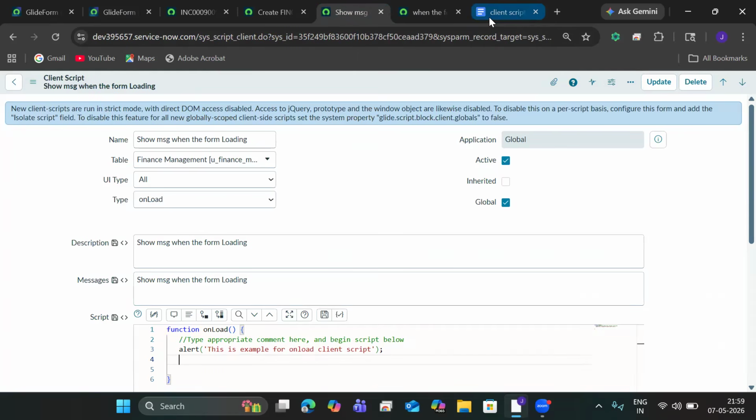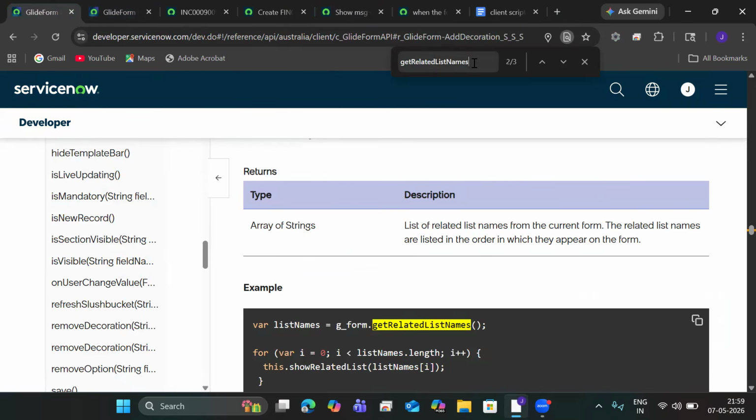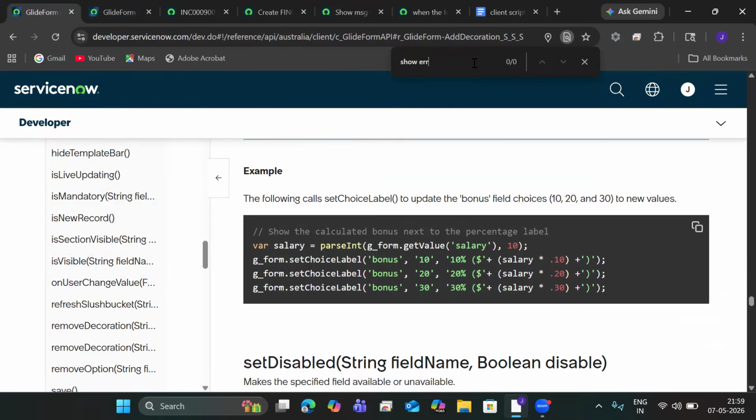And what is that requirement now? Show error message to vendor field when state is in Progress, work in progress, right? Yes. So here, what is that? Show error.